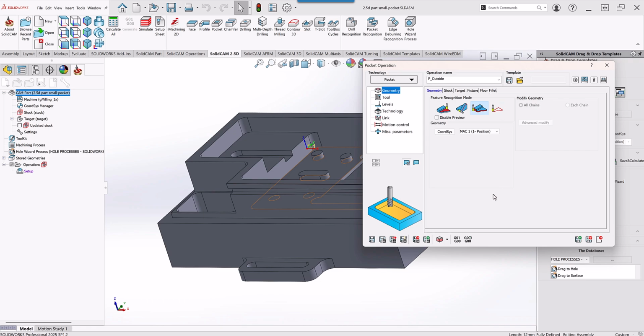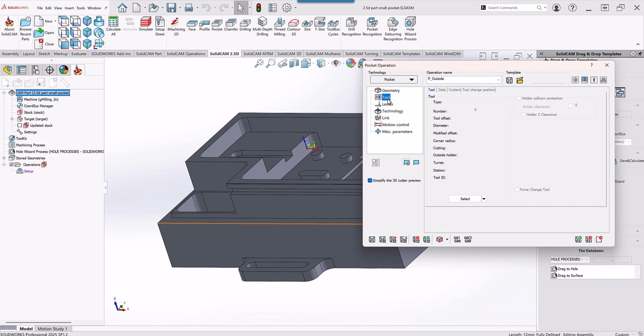For this part, I'd like to use the option of outside to machine the outside of the part. In our next recording, we'll talk about creating an end mill for this part in our toolkit.